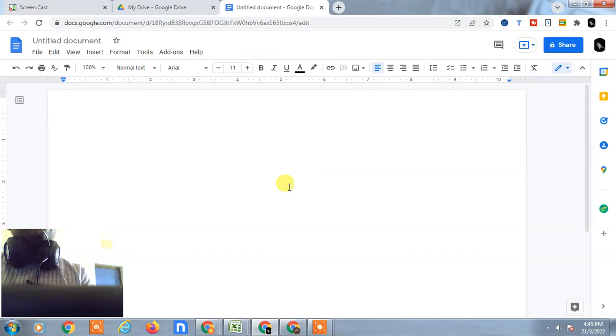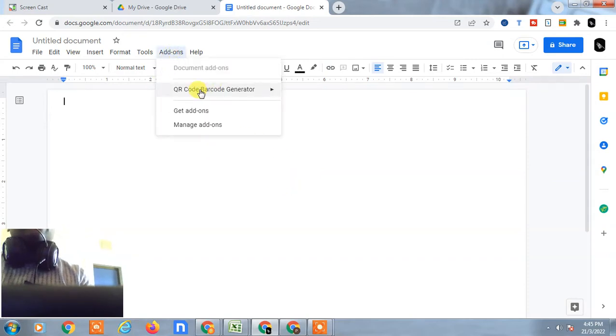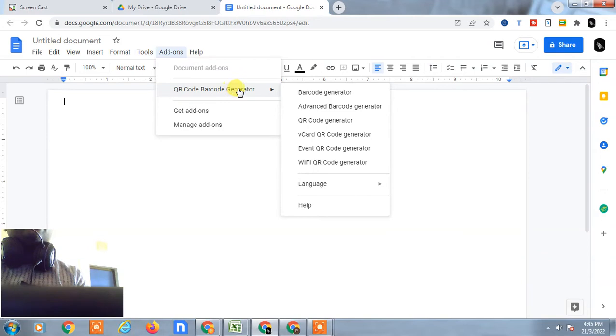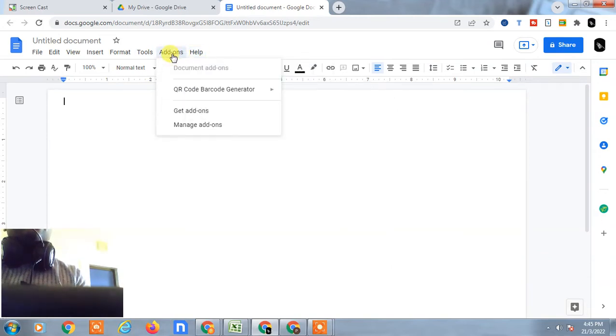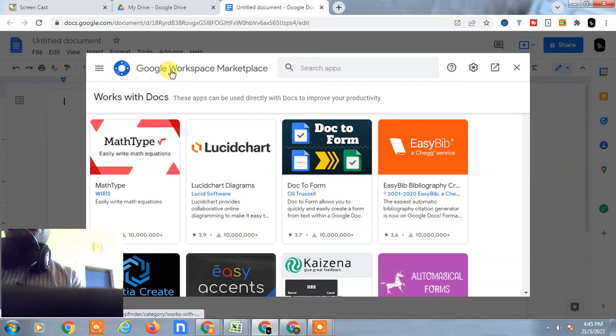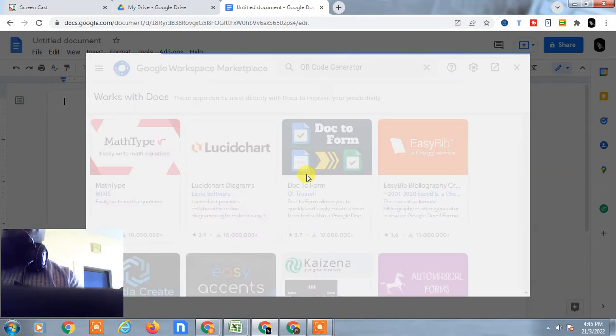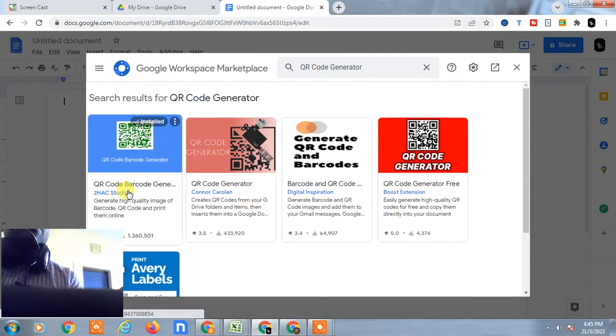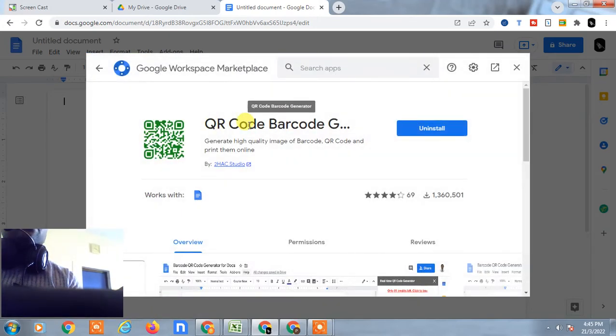Now, in order to generate the QR code for Google Docs, you have to add one add-on, which is QR Code Barcode Generator. I use this, you can use it also. So go to Get add-ons, and one window will open in the middle of the screen. It is called Google Workspace Marketplace. Just search for QR code generator and you will find all the add-ons here. I use this one, just click on it, and you can also use this QR Code Barcode Generator. Just install it. I already installed it, so that's why it shows uninstall. So here you have to install it.